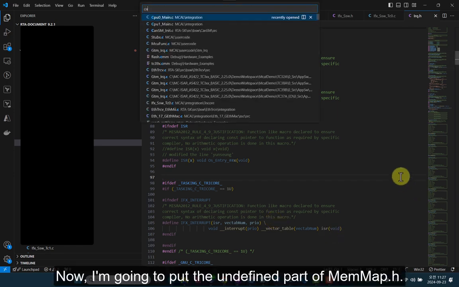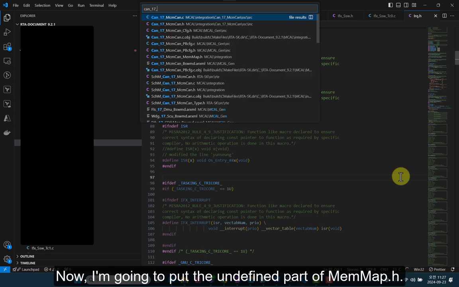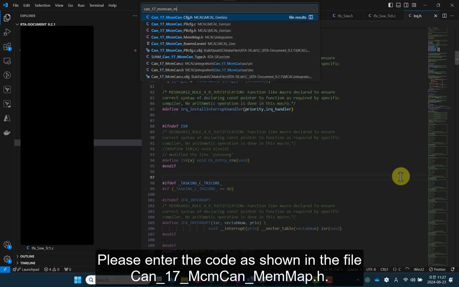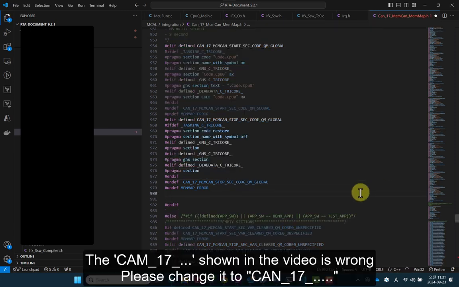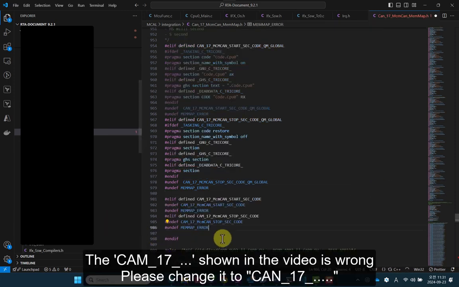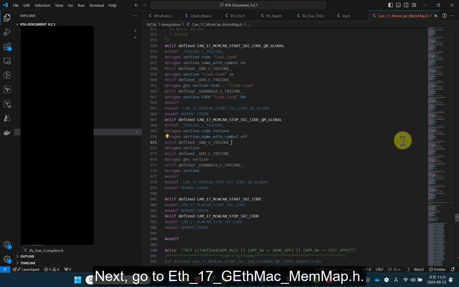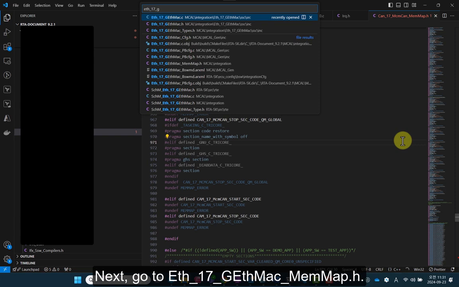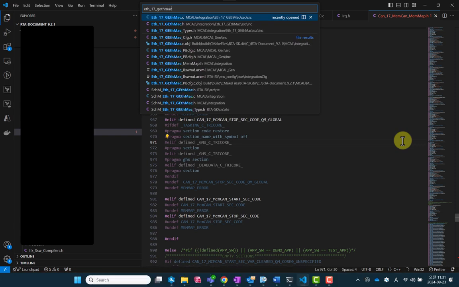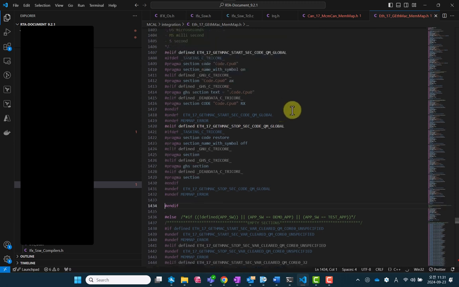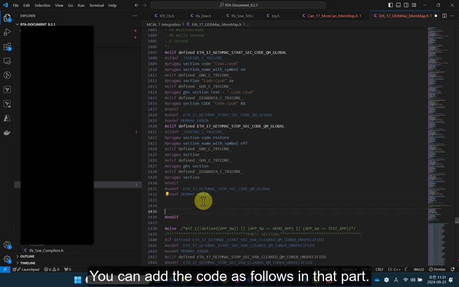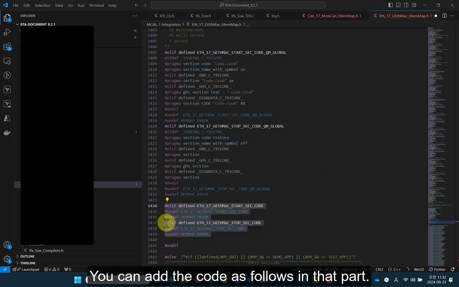Now, I'm going to put in the undefined part of memmap.h. Please enter the code as shown in the file can_17_mcmcan_memmap.h. The cm shown in the video is wrong. Please change it to cin. Next, go to f_17_gfmac_memmap.h. You can add the code as follows in that part.